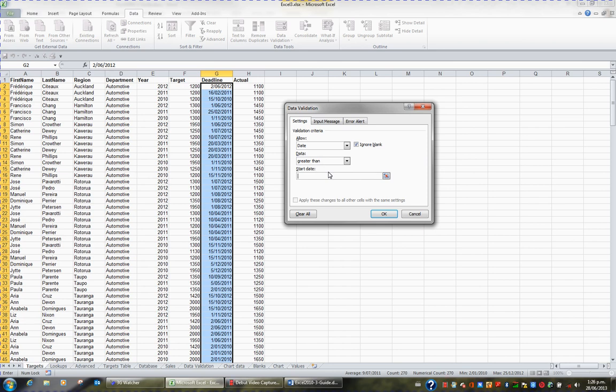So I don't want to type an exact date, I want to use the function equals TODAY(). The TODAY function is always today's date, so whatever date they enter is always going to have to be greater than today's date.